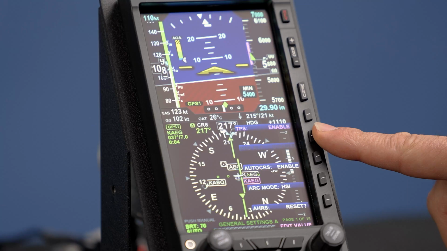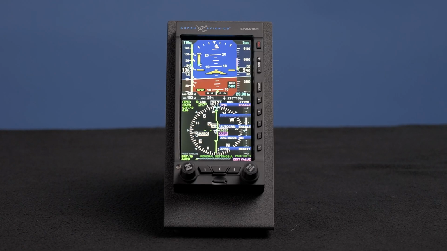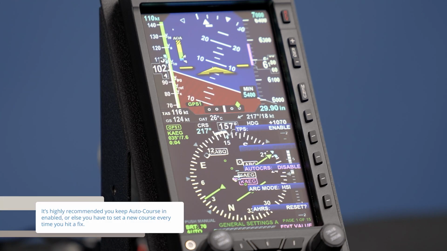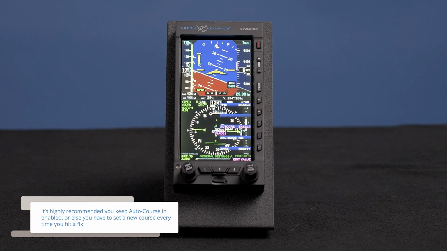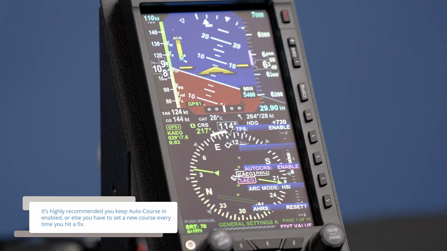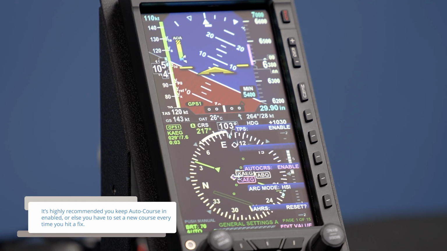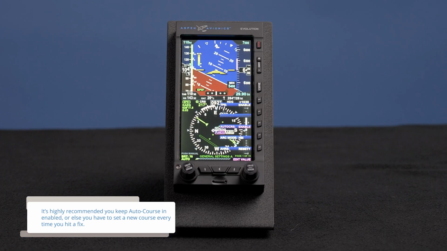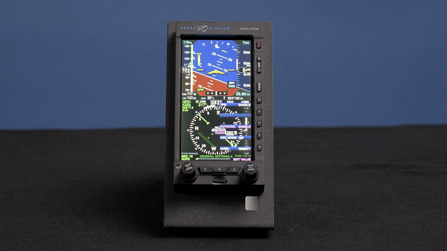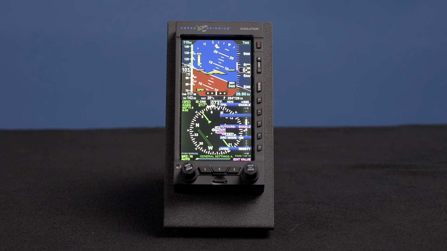The next hotkey is for radar altimeter. If your aircraft is equipped with a radar altimeter, you can disable or enable it from there. The next hotkey is autocourse enable or disable. I highly recommend you keep autocourse in enable. What that does when you're flying a GPS flight plan, every time you hit a fix, the Aspen will automatically auto-course to the next fix. Otherwise, you have to twist in the new course every time you hit a fix.